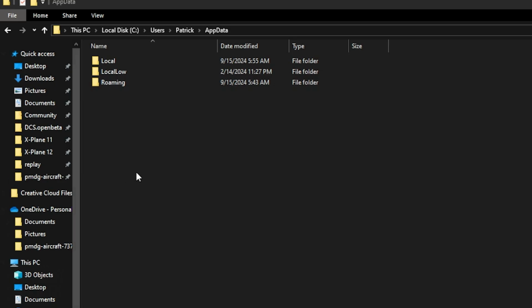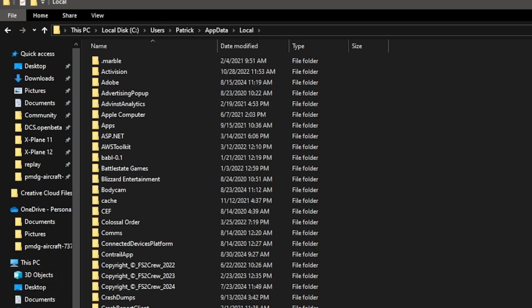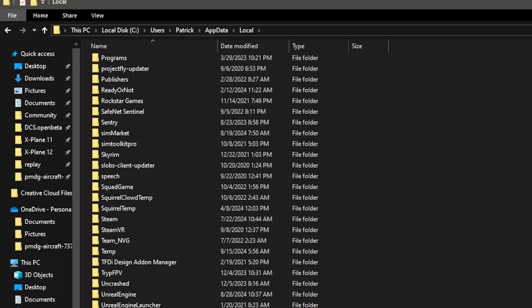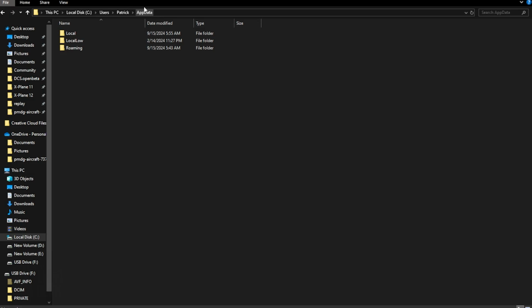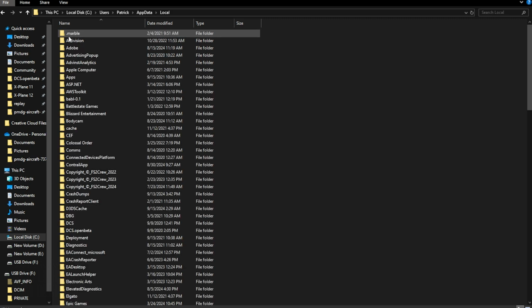To do this, you will need to enter the app data folder which houses your PC's registry. You can search app data or click on your local drive, followed by the users folder, and then click on your PC name, then click app data. If you do not see this folder, click view and select hidden items. Now go ahead and click on the app data folder and then click on local.